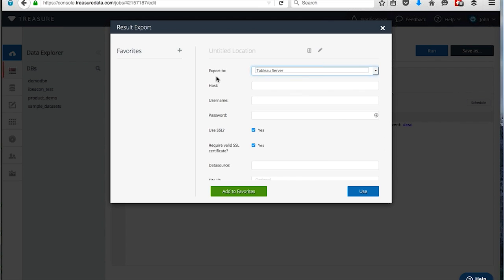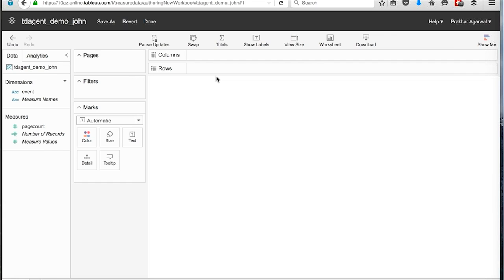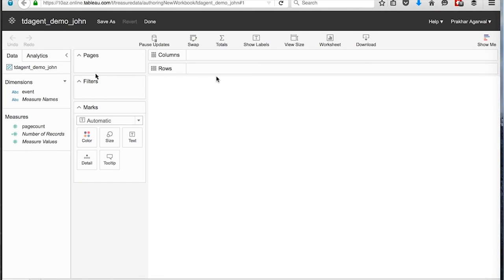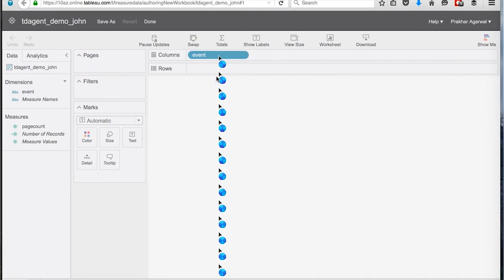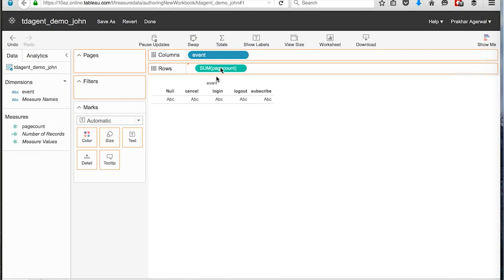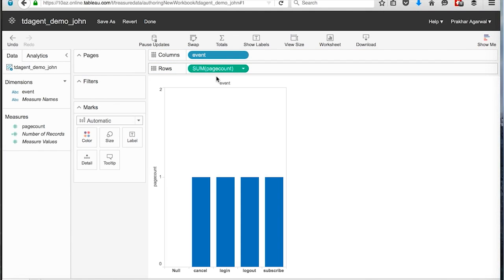But when we get over to Tableau server, the way it would work is we would select our data source that we've exported data to, and we would be able to select a column as event and a page count as a row, and then we have the frequency of occurrence of each of the inputs in our query that we've exported. So sorry about the missing step. Small snafu here, but anyway, that's how that would work.